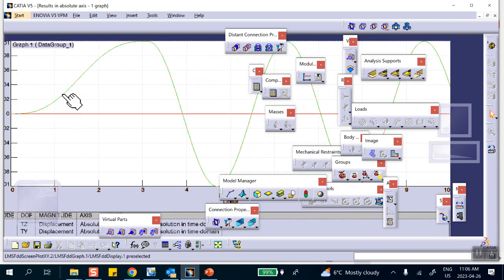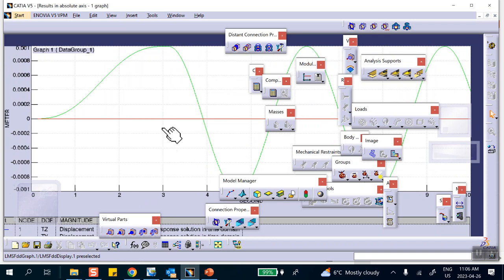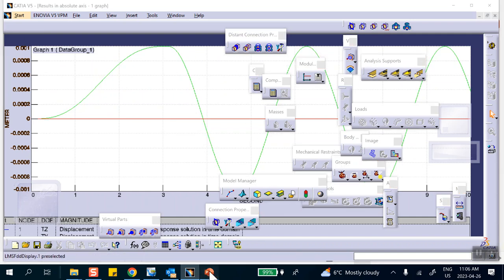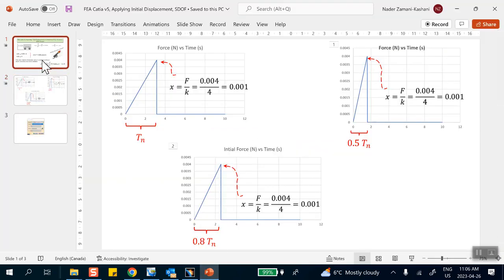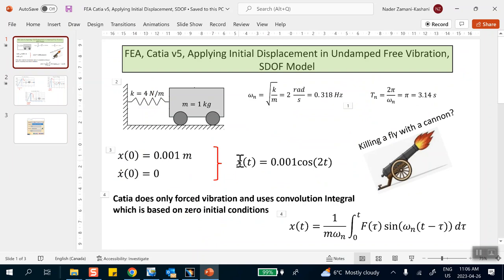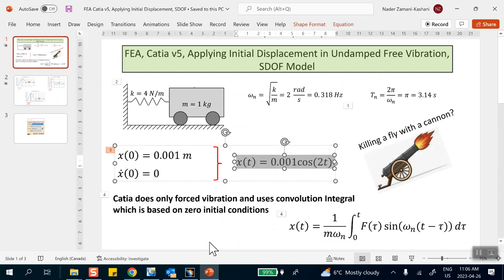So notice what happens is that the force has been applied over one period, which is roughly 0.314, and it takes you to this value. And that is 1 millimeter displacement. You can see that the force is slowly applied, so that slowly takes it to that initial condition that I want, 1 millimeter or 0.01. And then after that, it oscillates back and forth, and that's exactly what this is saying right there.